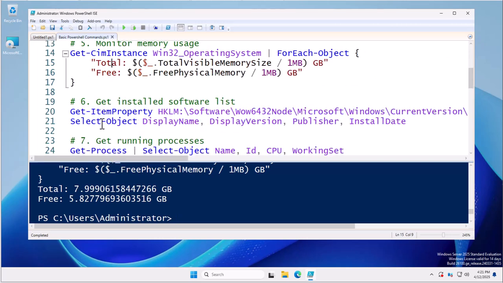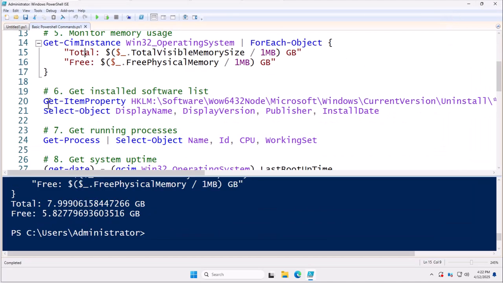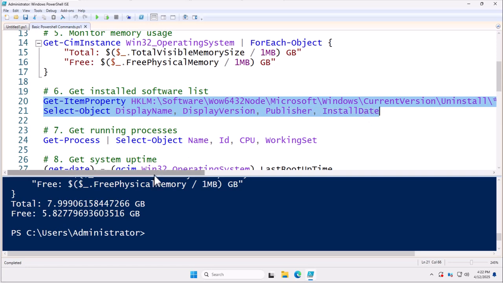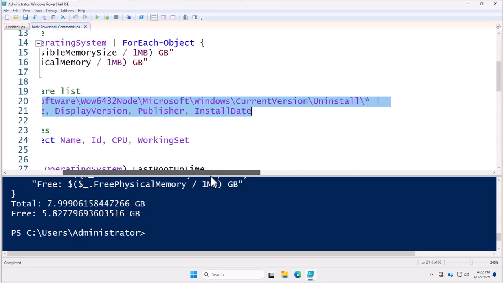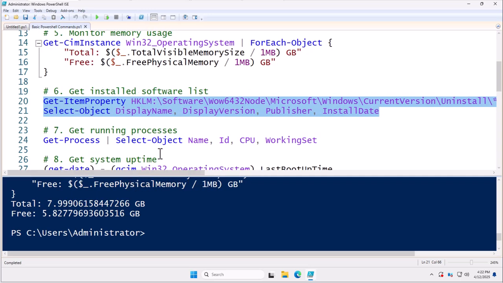Now the next command is get installed software list. Suppose you want to get information like what all the software is that currently exists in your system. You can use this command to get the information about the total installed software list.